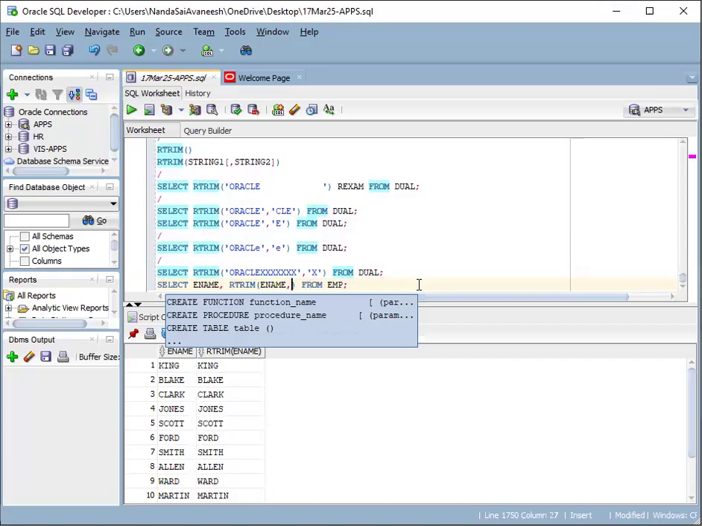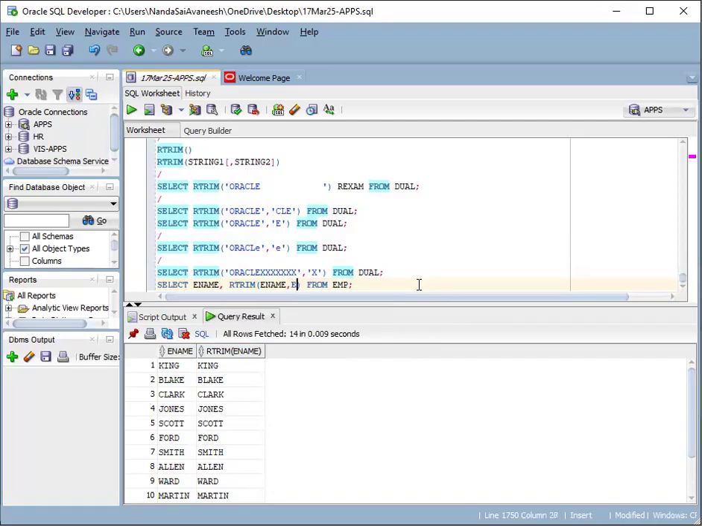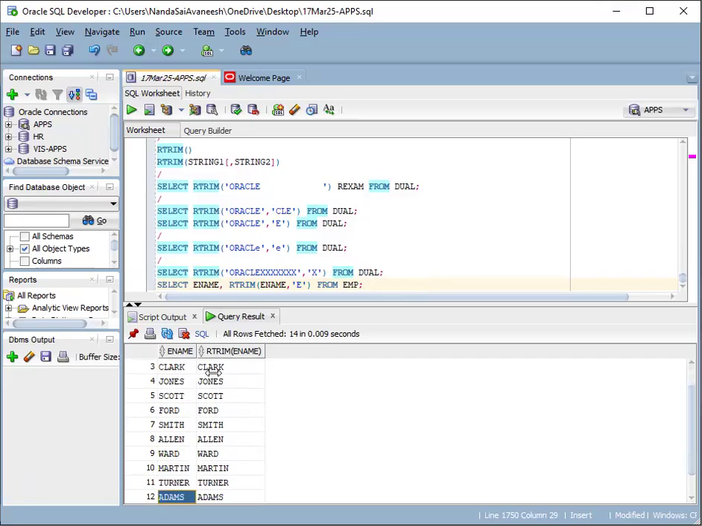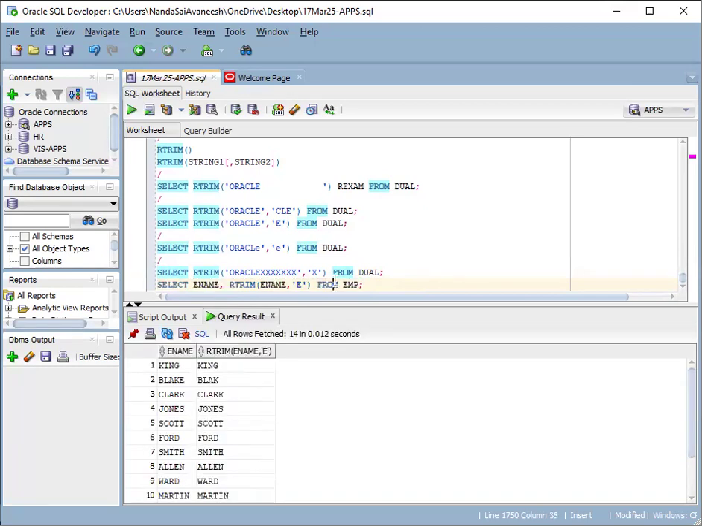Suppose if I say E. Okay. So select ename, comma, R trim of ename, comma E. What will it do? In these names, wherever E is there, it is going to remove it here. So only Blake has the E at the end. So it is going to change the Blake name here.